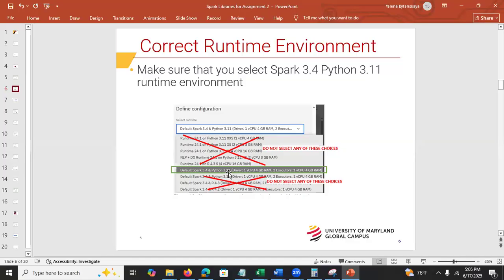Remember in the last session, I'll show you that again. I'll show you how to stop the runtime environment. All right.